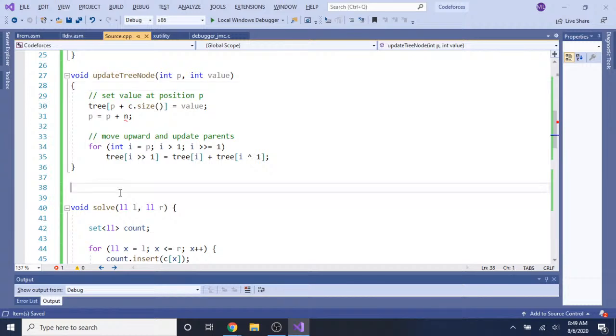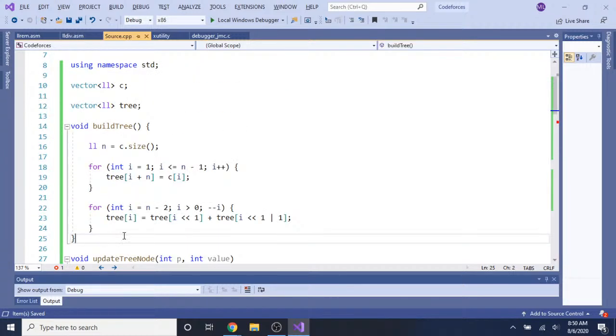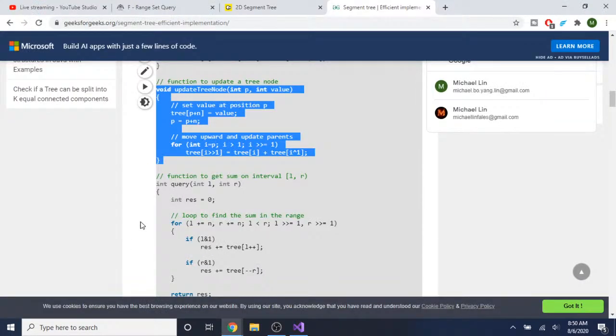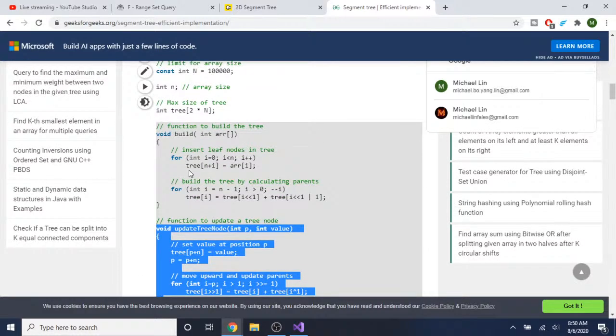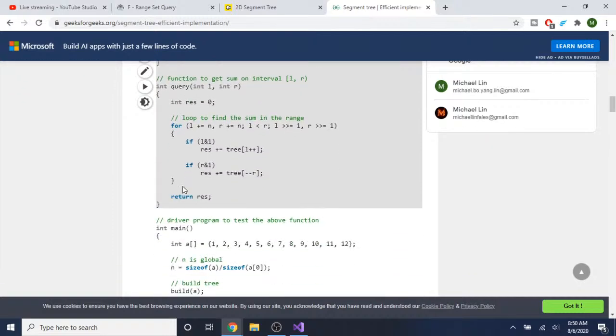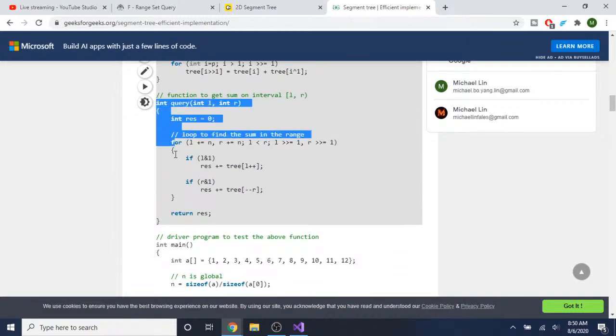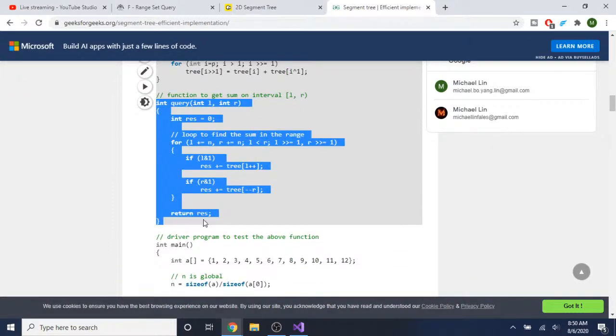I actually don't think we need this update tree node. Okay, so what we need is to query the tree, and we need to build the tree. Building the tree might be a little harder. Querying the tree, we don't need to add.